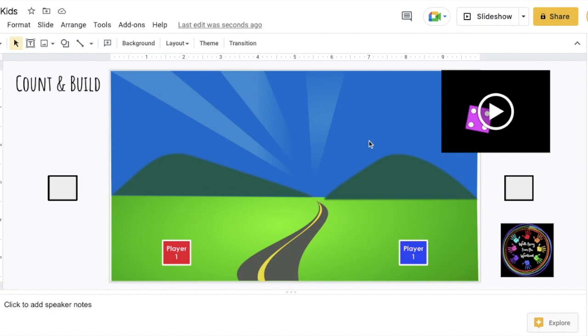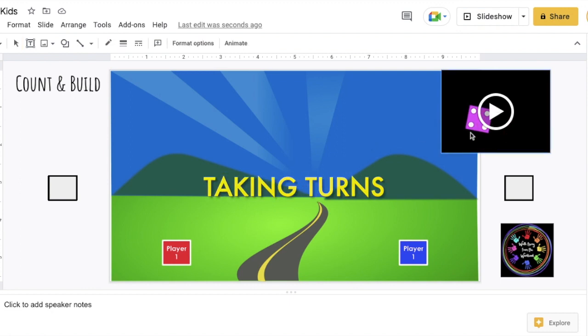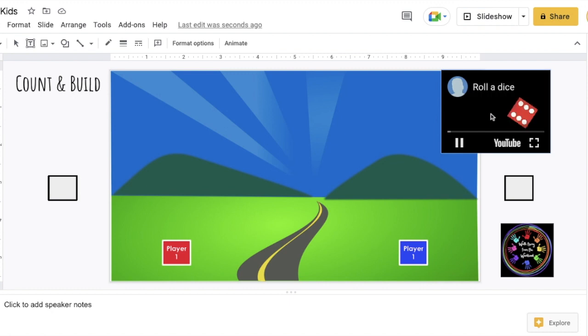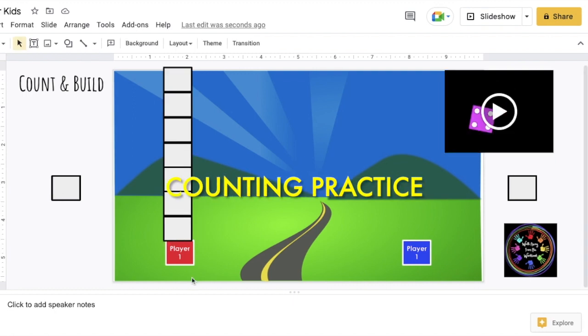So the first thing you're going to do is decide who's going to go first, you or your child. Then you're going to click on those virtual dice. You have to kind of wait until you see the hand. There it is. And then it will roll. And when you want it to stop, you just click it. So that's 6. So I am going to be player 1 and I'm going to put 6 blocks up. So these are my stacked up blocks.